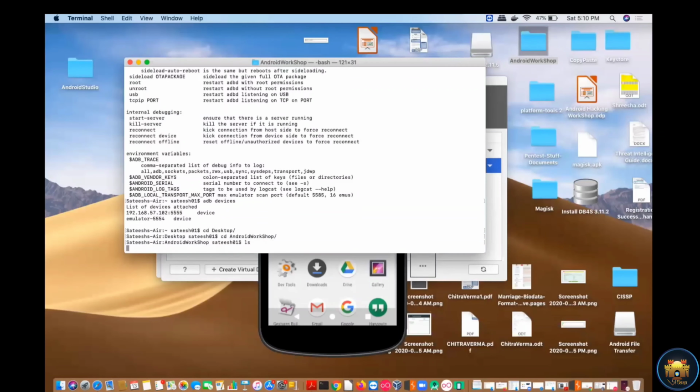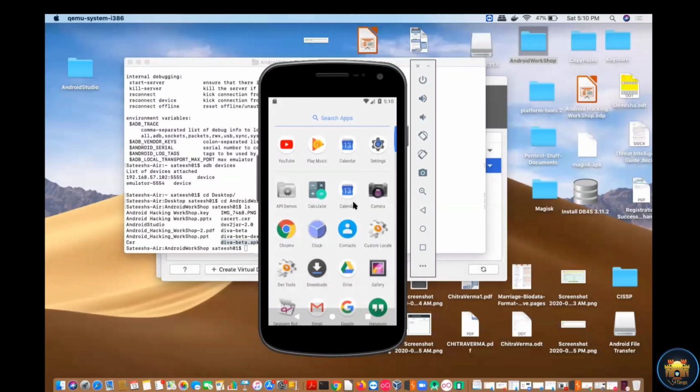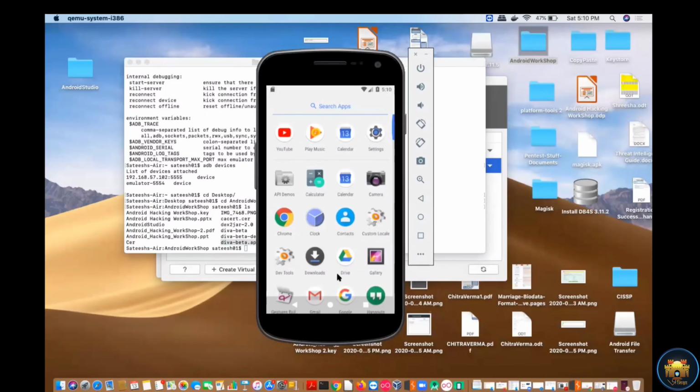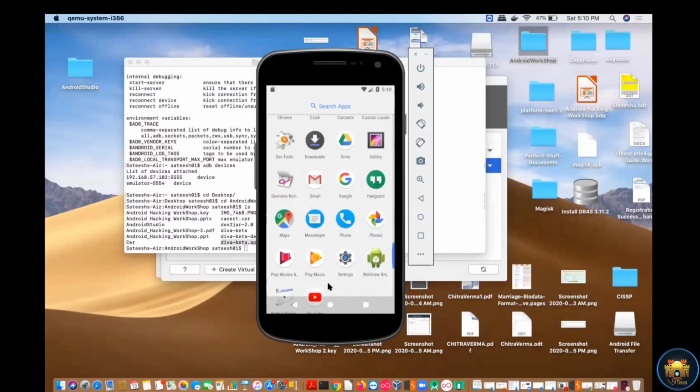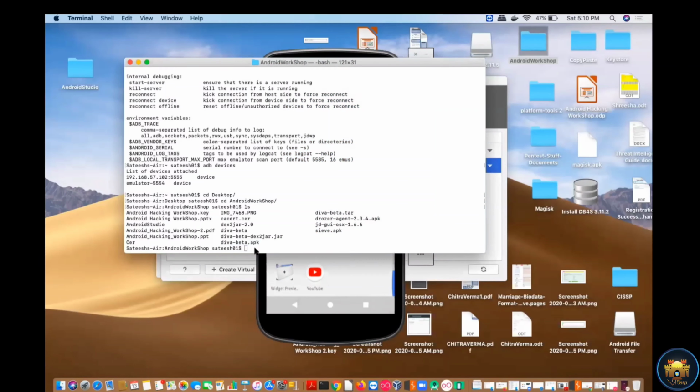If I do ls, I have the Seeb APK as well as divabeta.apk, right? If you go into your emulator, you can see no application is installed here. What you need to do is go to the folder where your APK is placed and run adb install divabeta.apk.